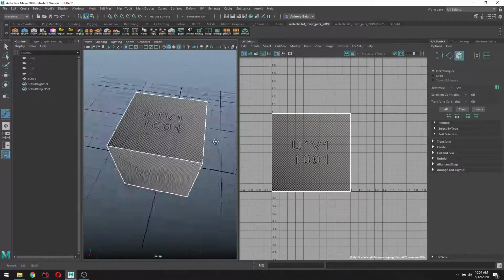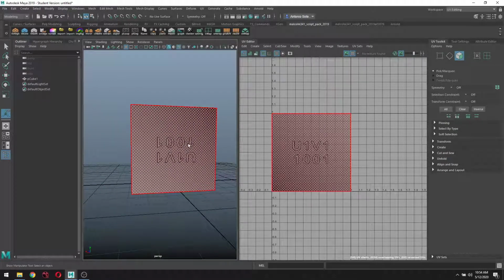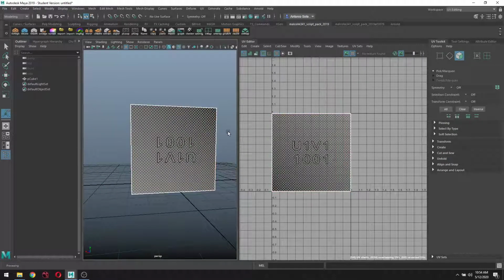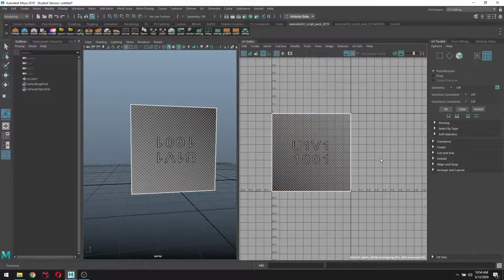Okay. So the only one that I'm concerned about is this one here. This one came up upside down. So I'm going to go ahead and click on that one. I'm going to come over here to my UV editor and I'm going to right click and I'm going to select UV shell. This lets me select the shell that's incorrect. Okay.